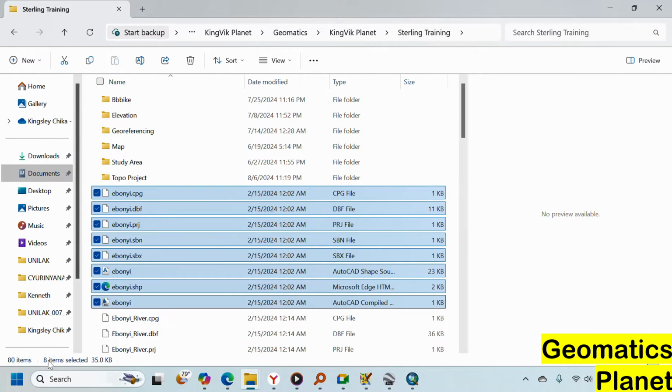If you look here, there are about 8 items: the CFG, the DBF, the PRJ, the SBN, the SBX, then the main file, which is the shapefile, the SHP, and then this one as well. So you can see that each of them is a different type of file, which combine to be one.